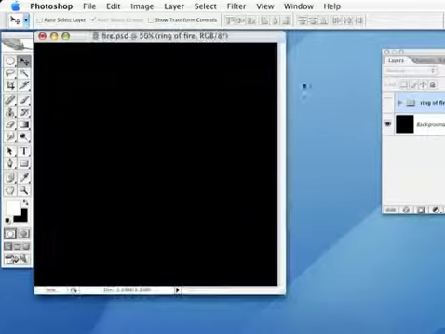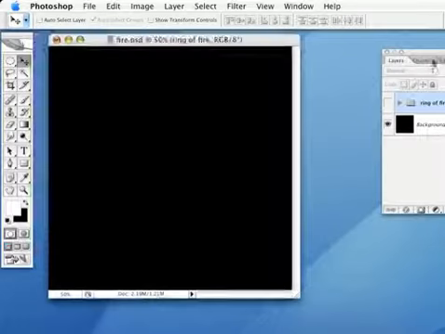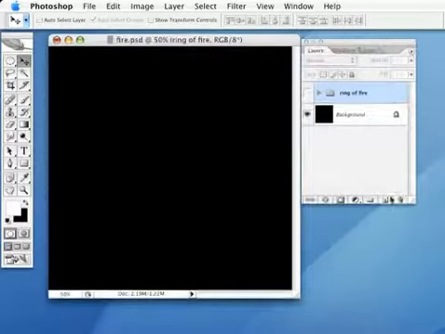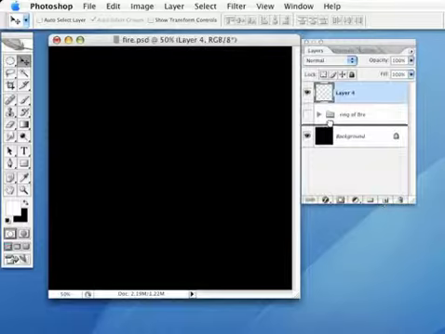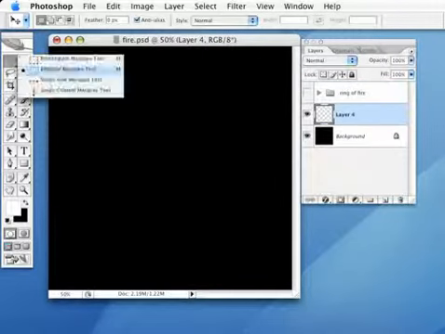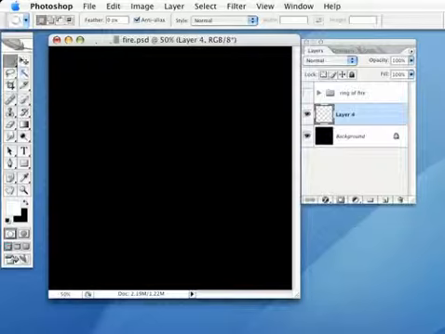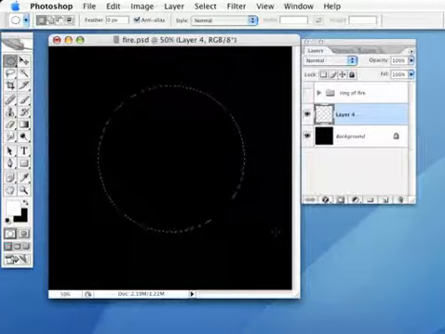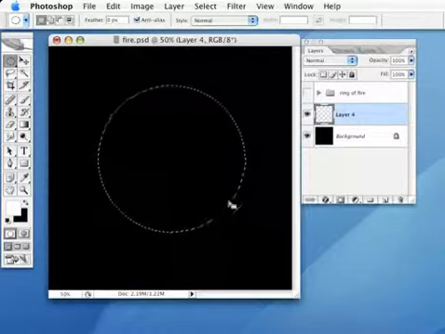So, going right into the effect, I'm going to go into my layers palette, create a new layer, and now go to the elliptical marquee tool over here. And right in the middle of the document, I'm going to hold down the Alt or Option key and the Shift key. Draw the selection out from the center. Not too big. Right about like that.